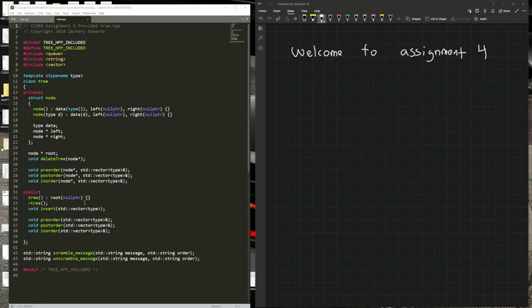And of course, these two functions, scramble message and unscramble message, are going to be non-member functions of your tree class. These two functions will simply be called in main. Then in each function respectively, you will have to create a local tree object, and you'll have to call upon some of these functions.